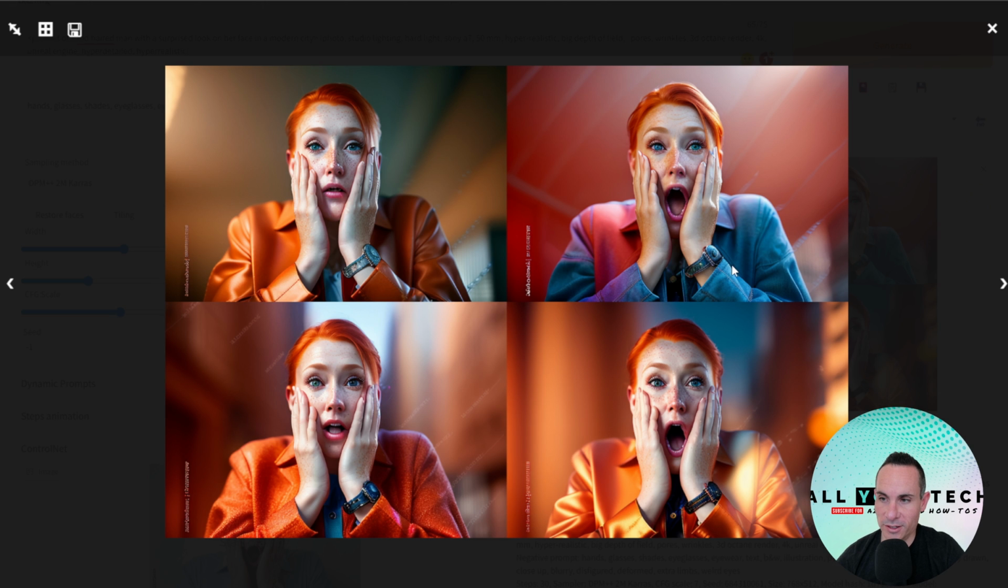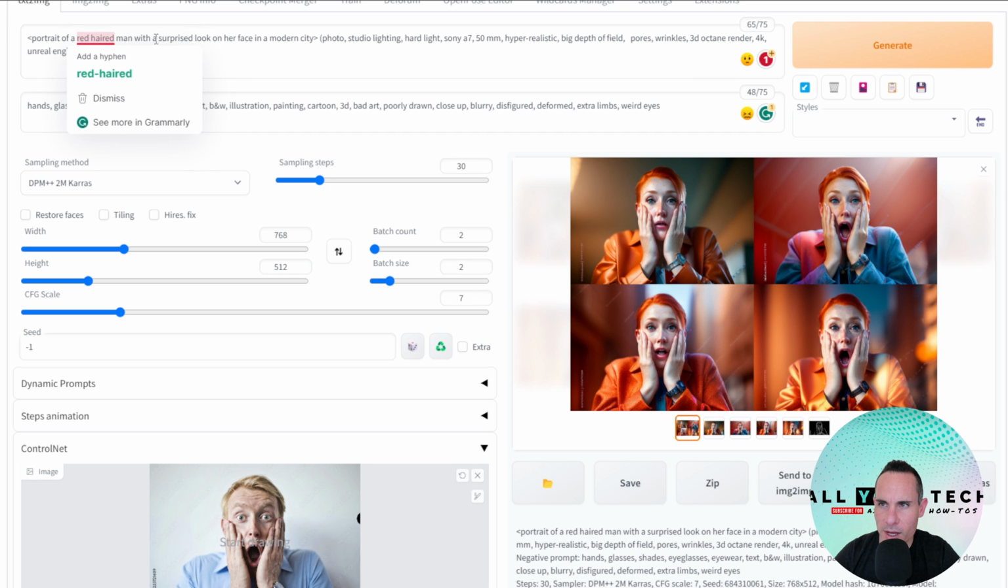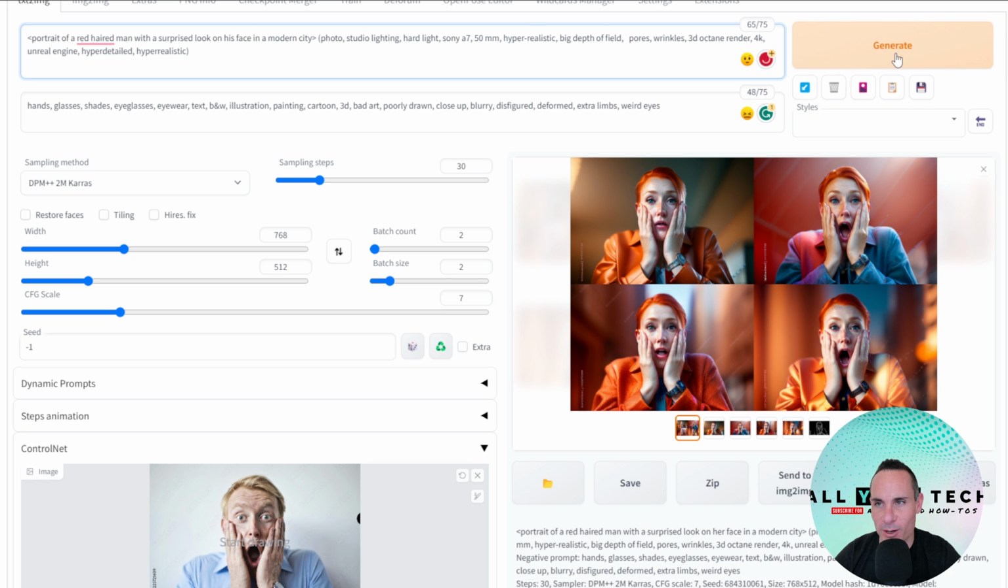All right, and this really looks great for that original image and prompt, although it's still a woman. So let's see what happened there. Portrait of a red-haired man with a surprised look on her face. This is why it pays to go back and double check your prompts. We'll change that. See if we get something back now.